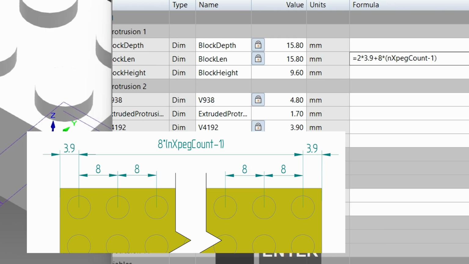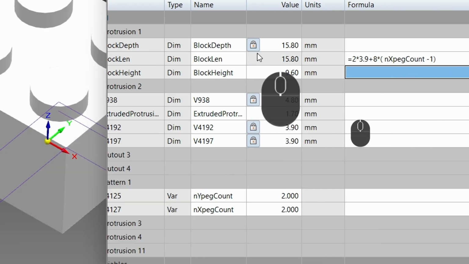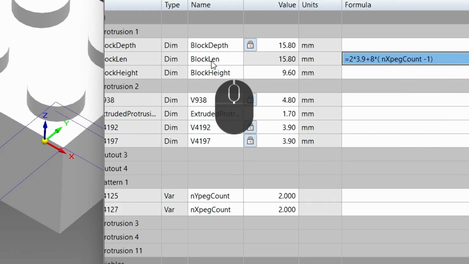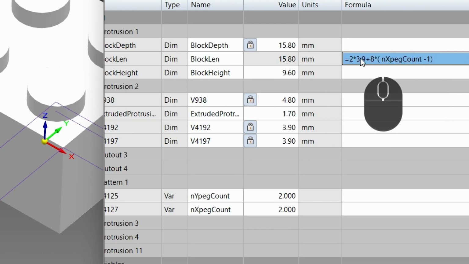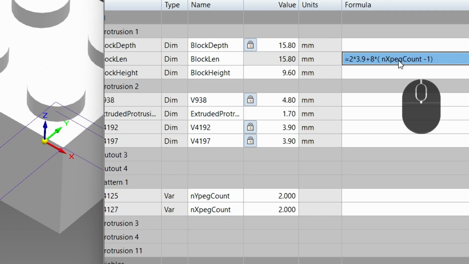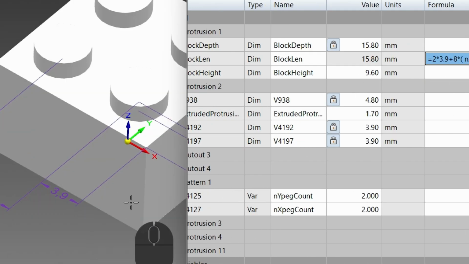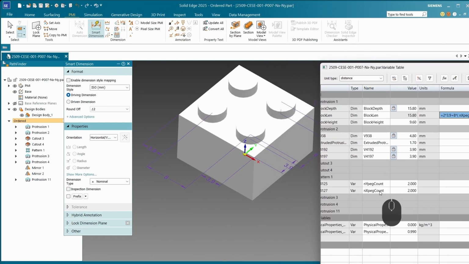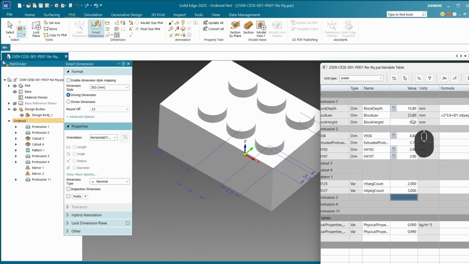So let's press enter there, and you'll notice the value here hasn't changed, but the box has. We've gone from a white box with a lock beside it to a grey box with no lock. That's because this is no longer a driving dimension, it's a driven dimension, and its value is controlled by the variable nx peg count down here in this formula. So let's take a look at what that actually means in practice. If I change nx peg count from 2 to 3, the length of our block now changes. It's driven by the nx peg count variable. So our block is now 23.8 millimeters.